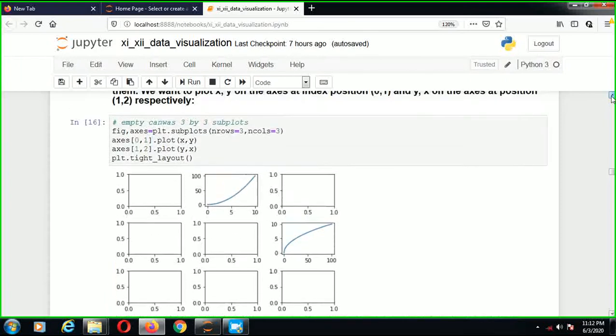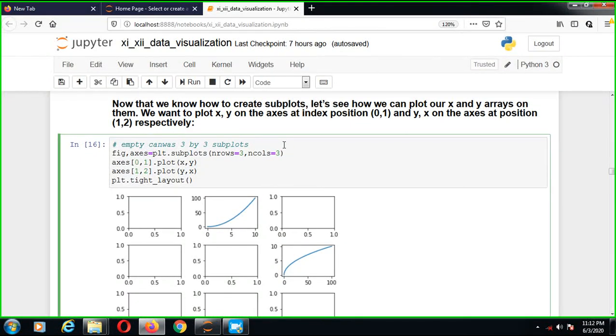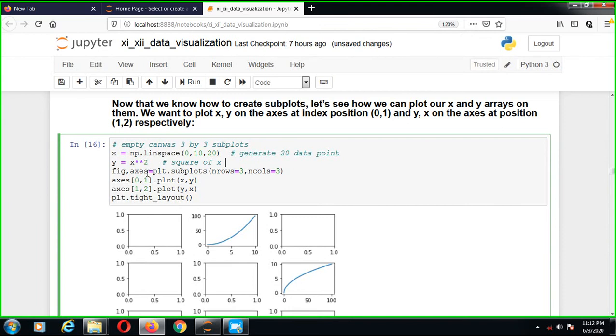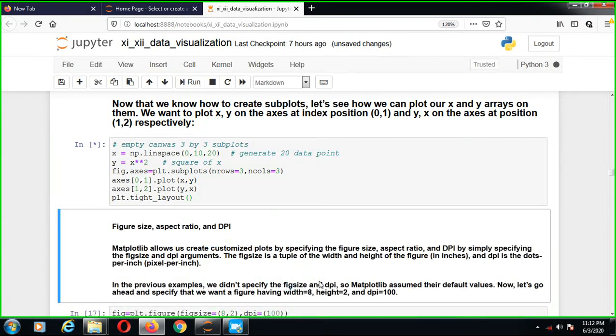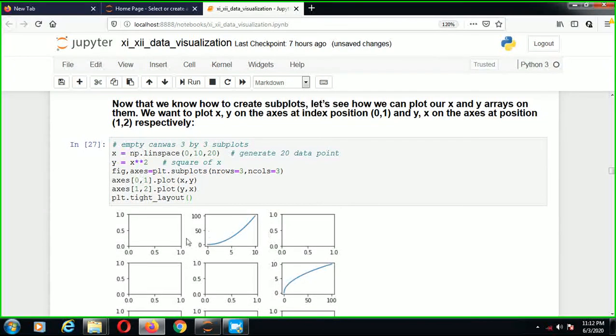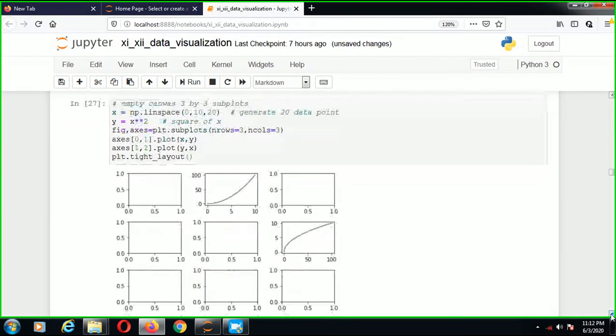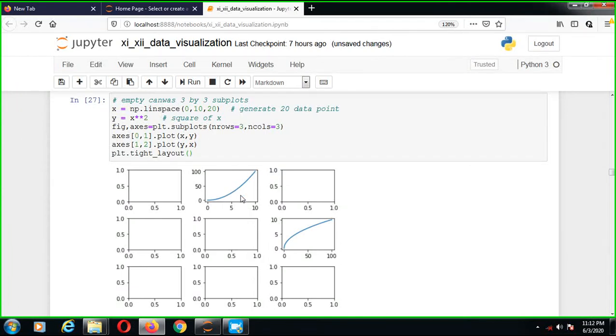Okay, so we are making this type of 3x3 subplots, and our values are x and y, x is linspace 0, 10, 20, and y equals x squared. So fig, axes = plt.subplots with number of rows 3, number of columns 3, axes[0, 1].plot(x, y), and axes[1, 2].plot(y, x). Now see the plt.tight_layout. Okay, so you can see the curve shape in that column. So 0, 10, 20 and x to the power of 2. This is upward and this is the reverse, the square root of x.